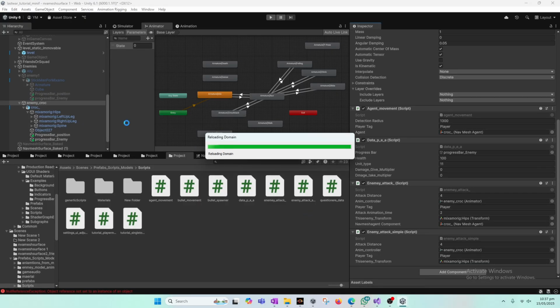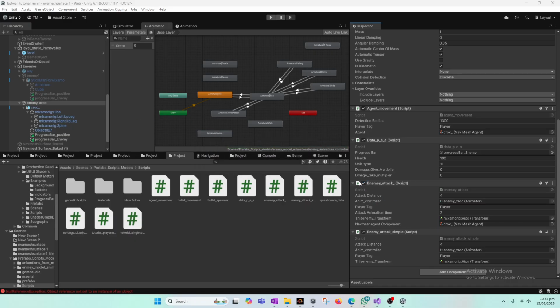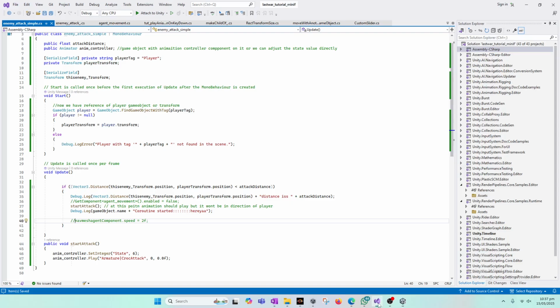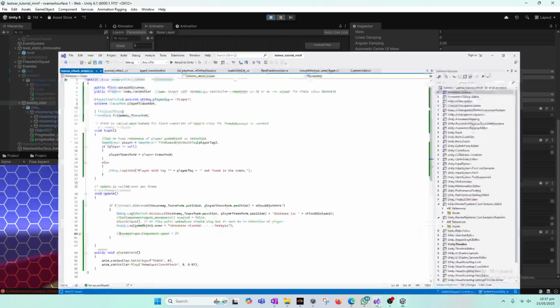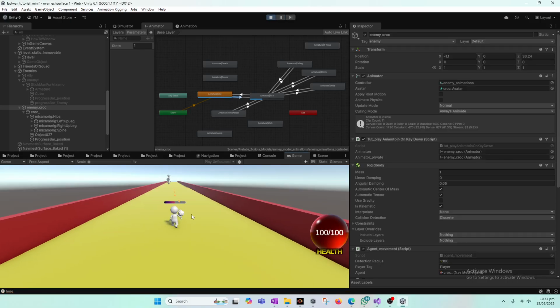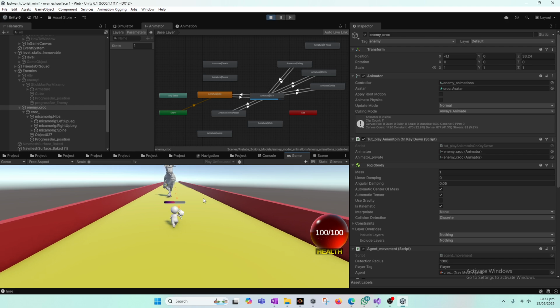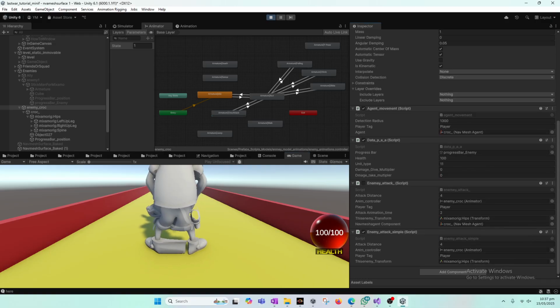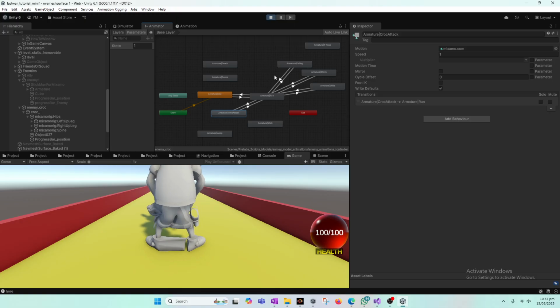So now if you play it and simply remove the script here, I have unchecked it, but you can also remove it. So this is the simplest variant. The enemy is chasing us like this, and once we are near, it should have played this animation, but it didn't.